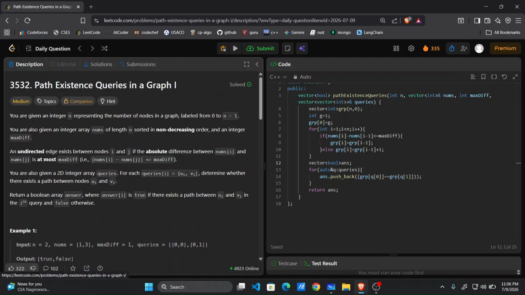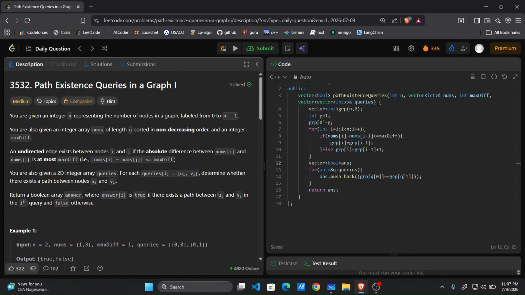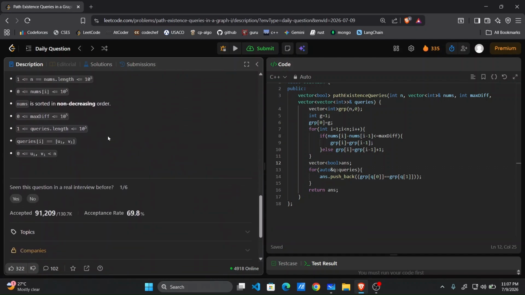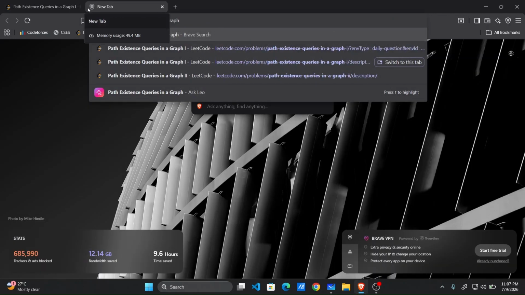Part two is for the case where the array is not given sorted, right? And we have to determine the part two question. In part two, we'll discuss it tomorrow. You should go and check it, it is a very good question, and it uses binary lifting, a very good concept. You should check it. Let me show you the question.